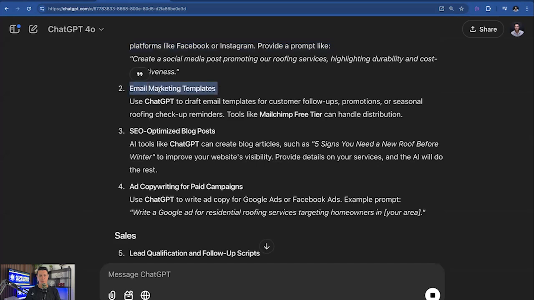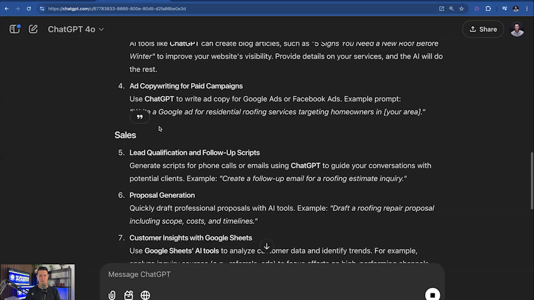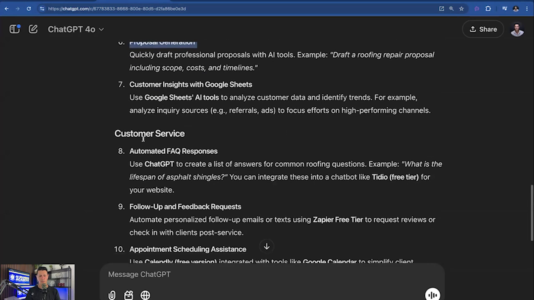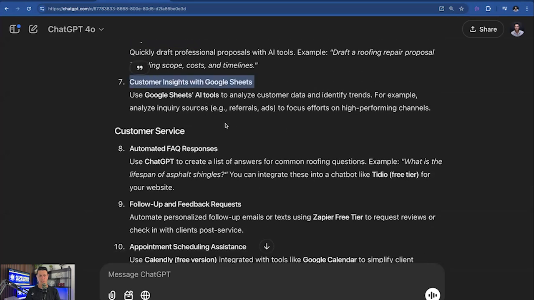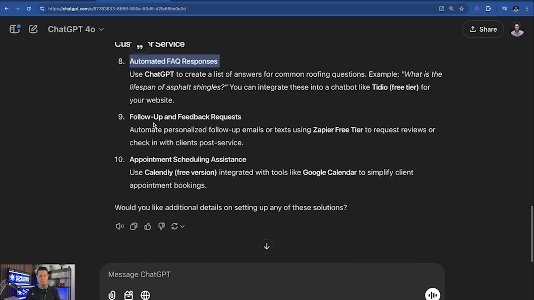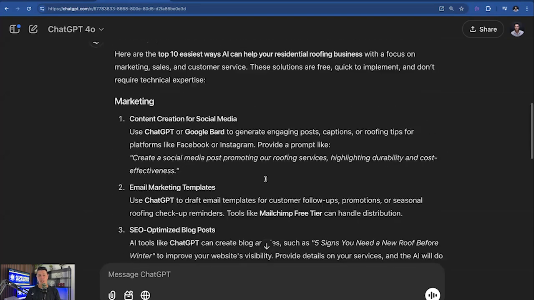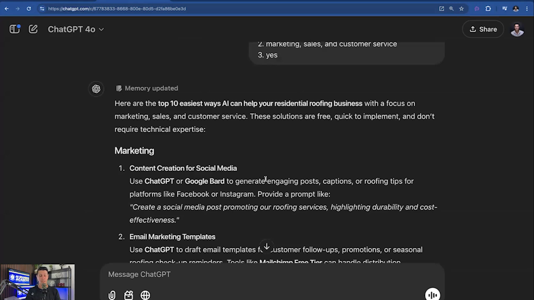Fun. Email marketing templates, SEO optimized blog posts, ad copy writing for paid campaigns, lead qualifications and follow-up scripts, proposal generation, customer insights with Google Sheets, automated FAQ responses, follow-up and feedback requests, and finally, appointment scheduling assistance. So there you have it. You could do three, or you could do 10 different things with AI to improve your roofing business immediately.